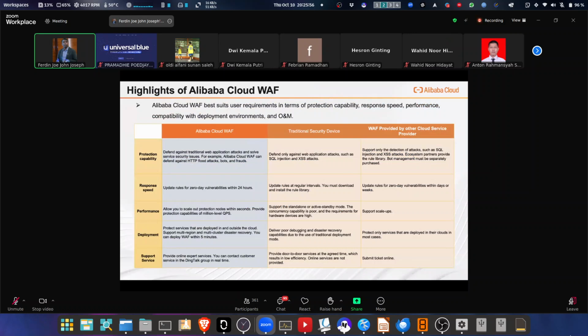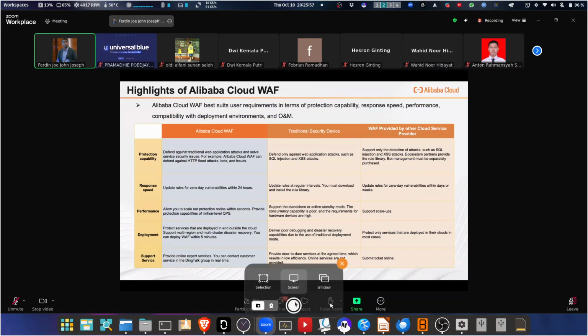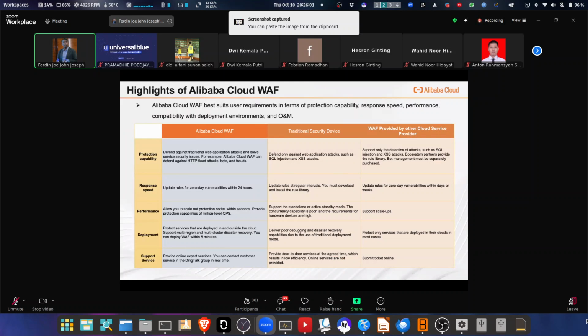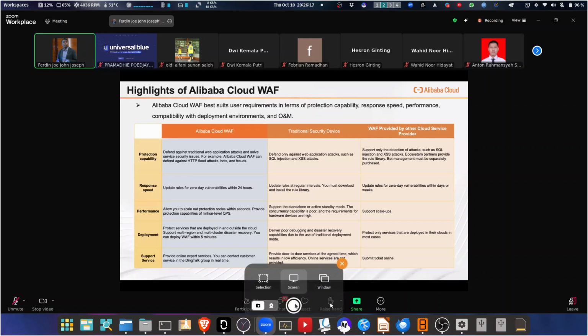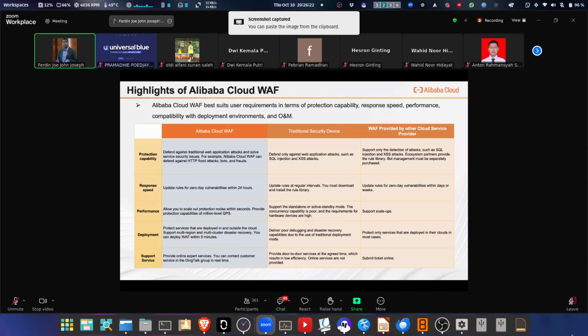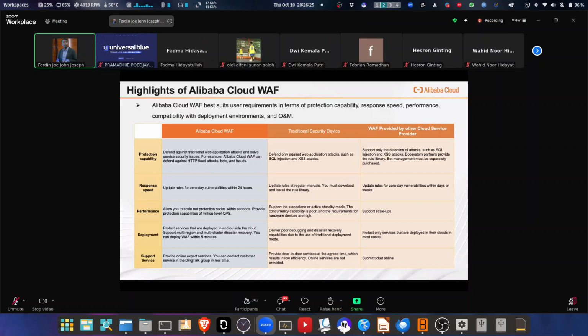Now you see the differences between Alibaba Cloud Web Application Firewall and other cloud service providers and traditional firewalls. It can defend against traditional web application attacks and solve the issues. It can defend against DDoS attacks and bots and fraud. For the response speed, it is within 24 hours, even for zero-day vulnerabilities. For the performance, it will allow you to scale out the protection nodes within seconds, and it provides protection capabilities at the million level of QPS.